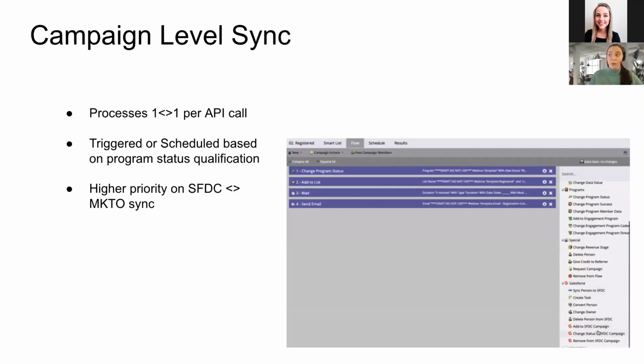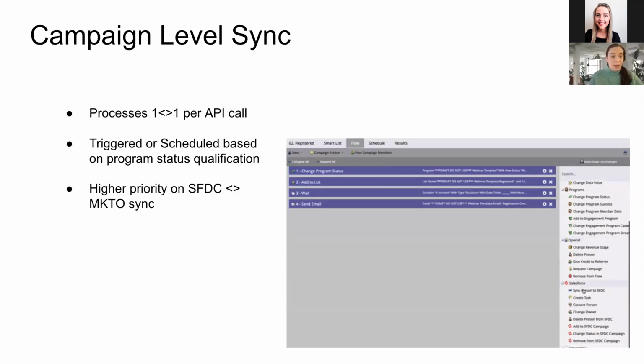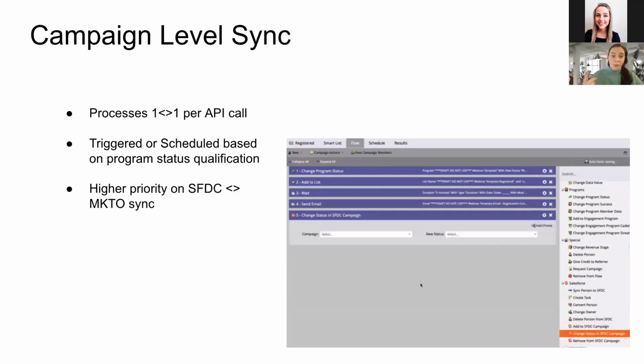That's the better streamline. So you can actually use the native program level sync to send the campaign into Salesforce and then break the sync and use this particular flow step to support campaign level syncing. It is a one-to-one API call, so each person that runs through is going to be pushed through as a unique call. But this can be triggered or scheduled based on program qualifications.